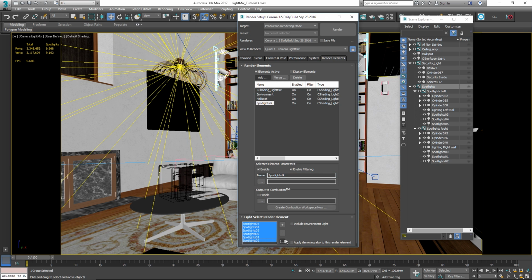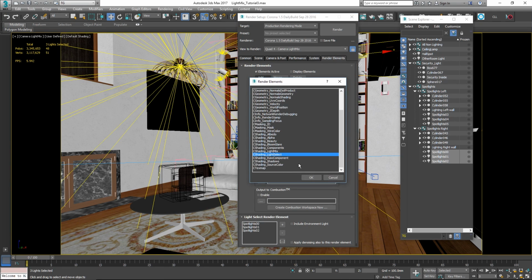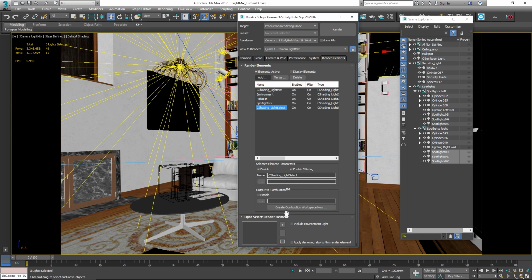Let me just take those out, and what I'm going to do is open that group so that I can select the individual elements, and I'm doing the right. So let's grab the 3 spotlights on the right, add those. Let's add another light select.